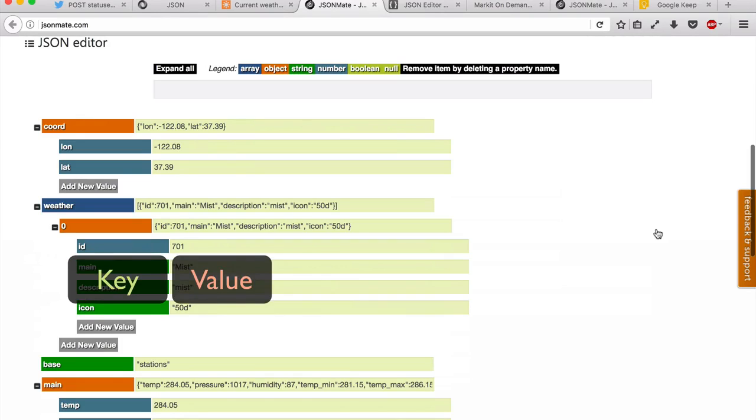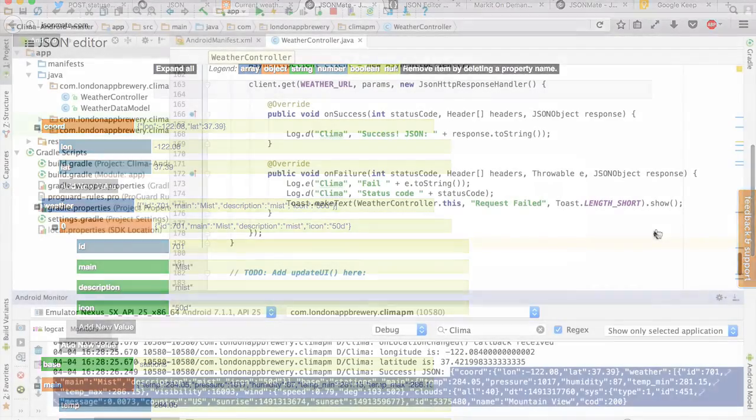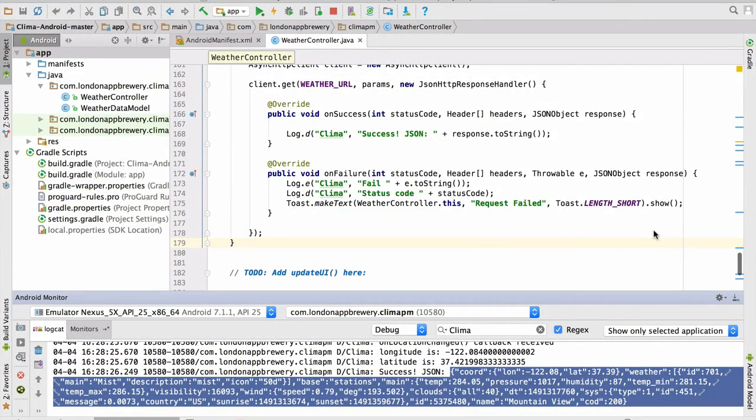Now we can't directly use the JSON in our Android app because first we'll need to parse the JSON. This involves extracting the weather data and putting it into a Java object. And we'll go over how to do just that in the subsequent video.